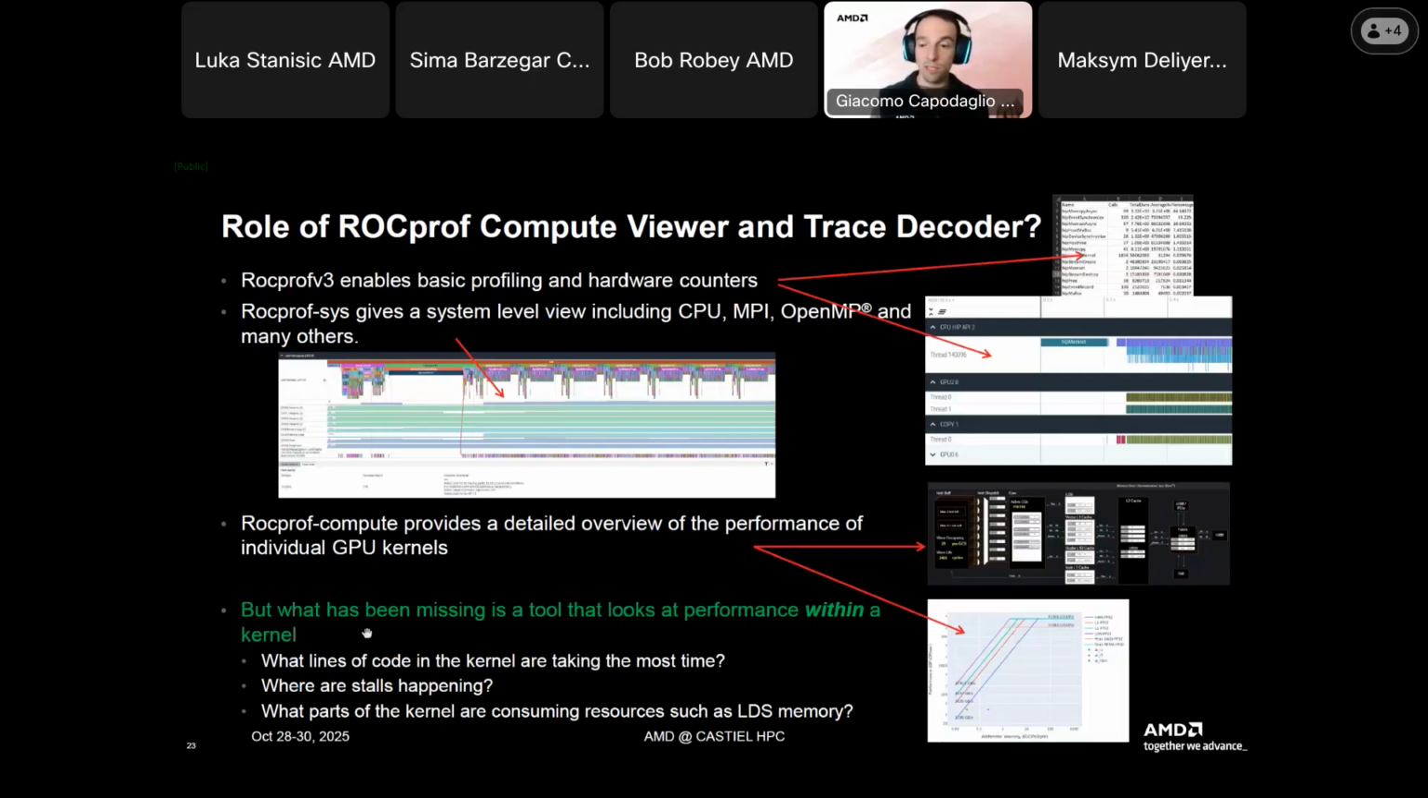So in particular, we're going to be looking at what lines in the code in the kernel are taking the most time, if there are any stalls happening because data has to be waited on, and also what parts of your code are using, for instance, the LDS memory.